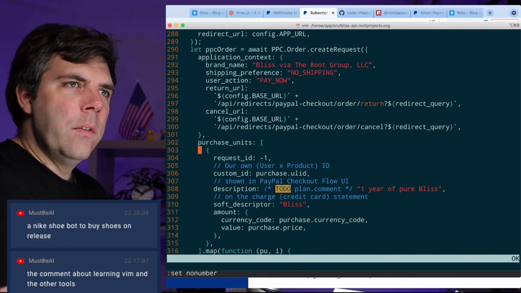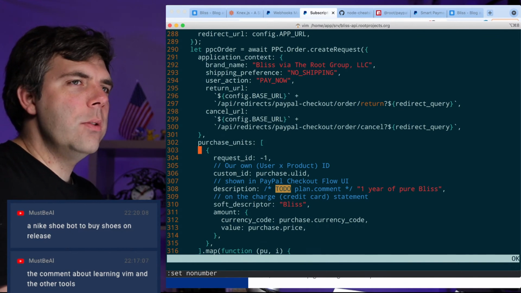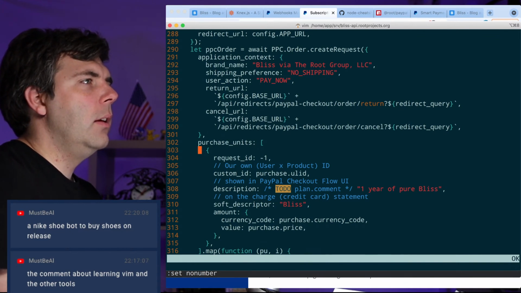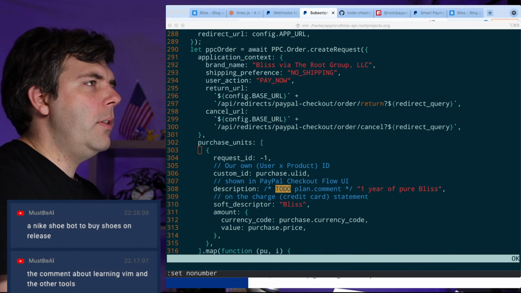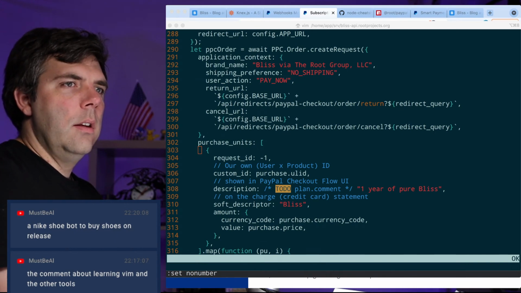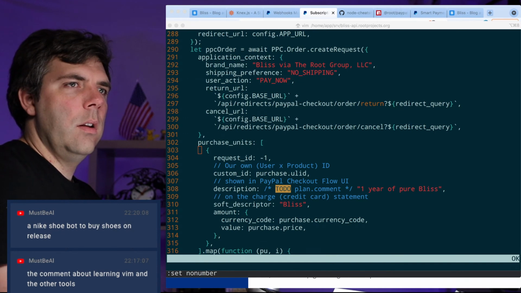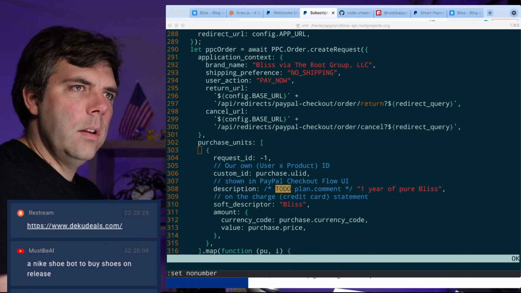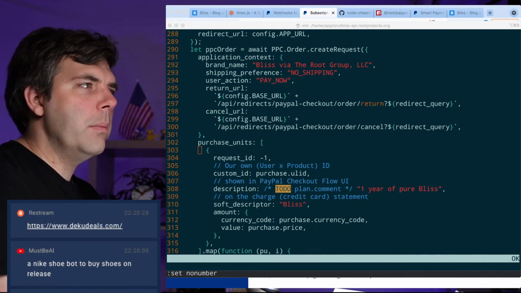Okay, a Nike shoe bot to buy shoes on release. Oh my goodness. Do you know about Deku Deals? There are some other sites like this. Whoops. Check that out. Let's see if that went through. DekuDeals.com. Yeah, it did go through.